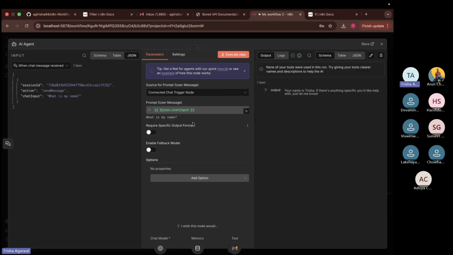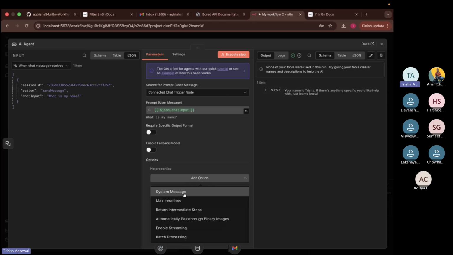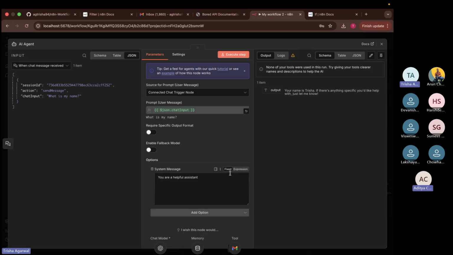Now, when we go into the AI agent and into the options, we have a system message. Right now, it says that you are a helpful assistant. We'll change it to say that you are a helpful mail assistant. Usually, for production, we'll go to an LLM and ask it to give us a good system message. You can use ChatGPT or any other LLM of your choice.